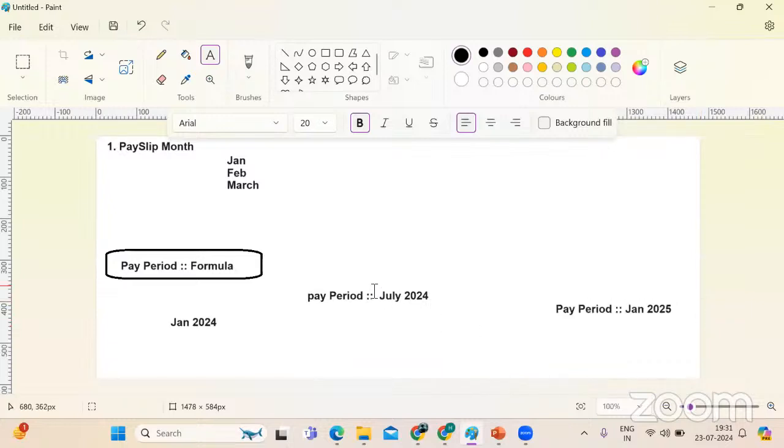What do we have to do? We have to write the logic. What logic do we have to write? First, we have to write the month. We have to select the month, the pay slip month.